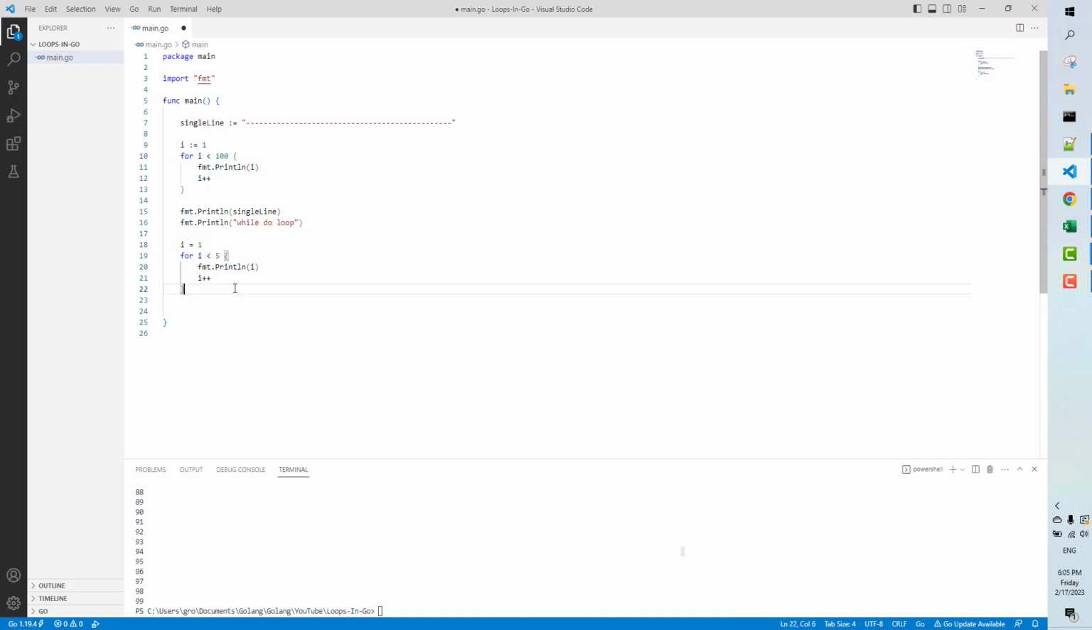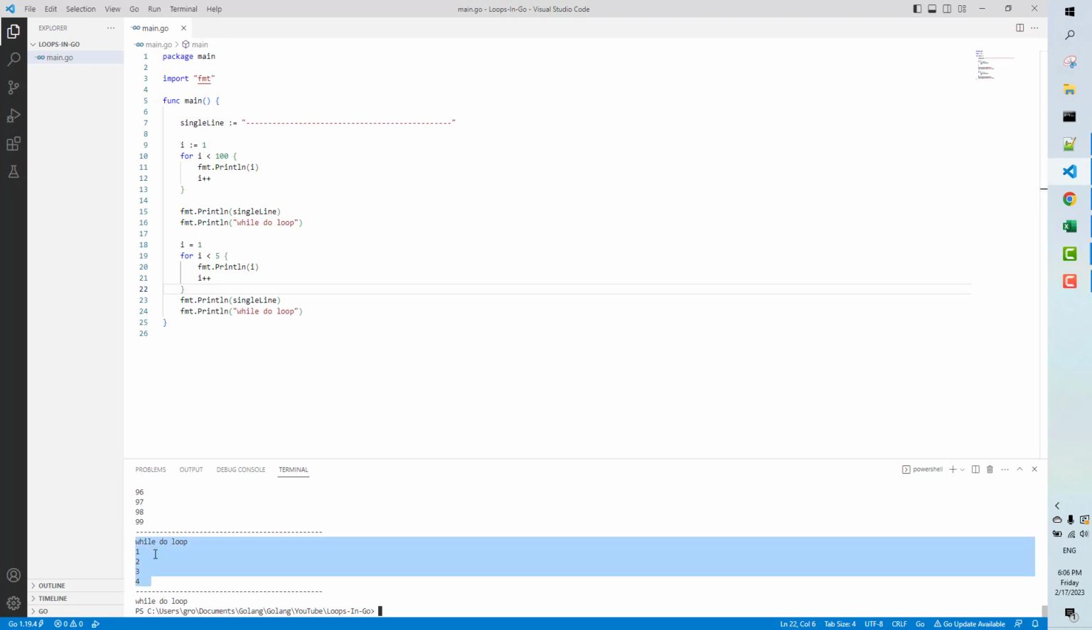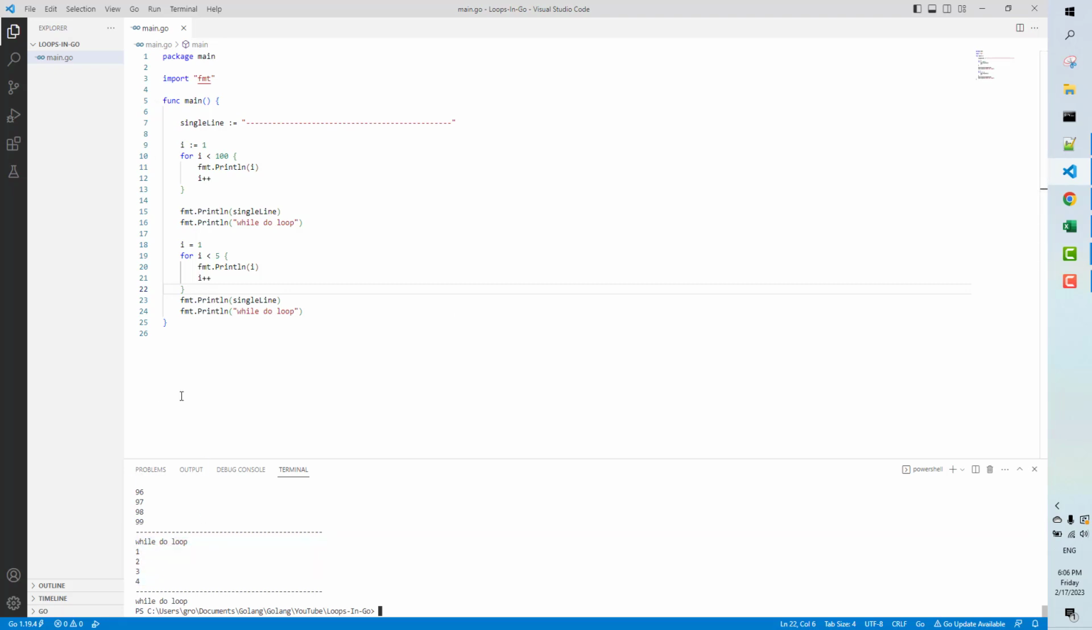Okay, I'll still run it just to see what's going to happen. Yeah, the while do loop, I haven't saved. It's 1, 2, 3, 4, and that's it.